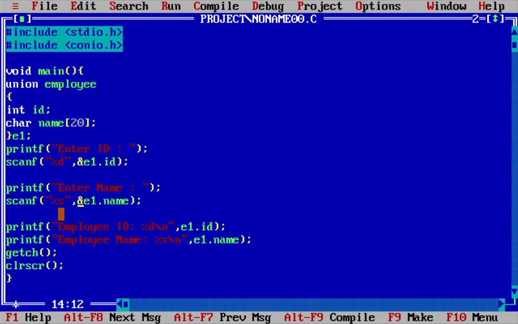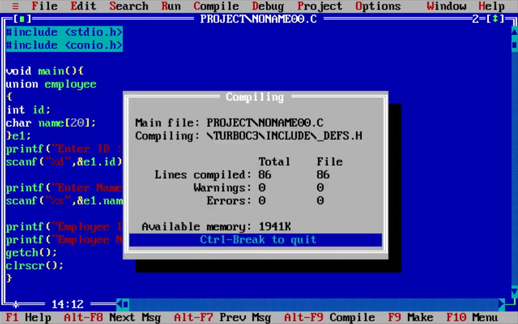Now after that printf, this is used to display the stored id, and this is used to display the stored name of employee. Getch is used to display the output of the program. Clear screen is used to clear the screen of the previously run output of that program. Now let's run this program and see what will happen.